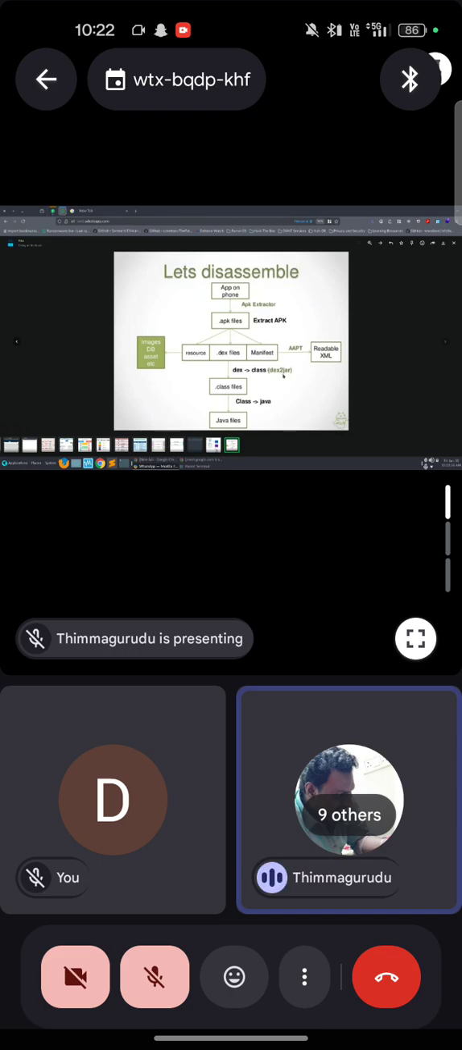For example, if you have an app on your mobile phone, you can use a third-party app named APK extractor, which will extract the APK from the installed apps and give you the APK file. You can do that. But I'm going to give you one APK file for the example. You already have an APK. You have to extract that APK to get the resources, manifest XML file, and dex files.